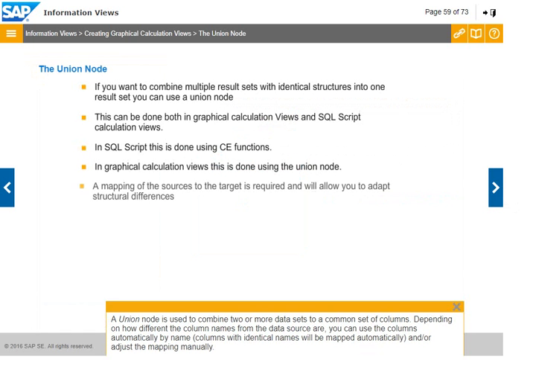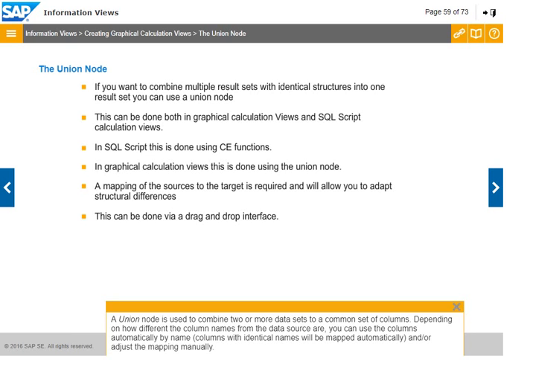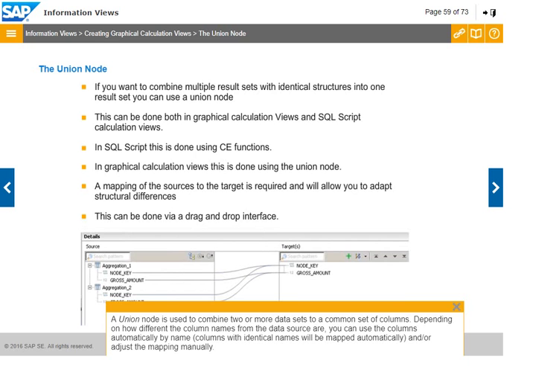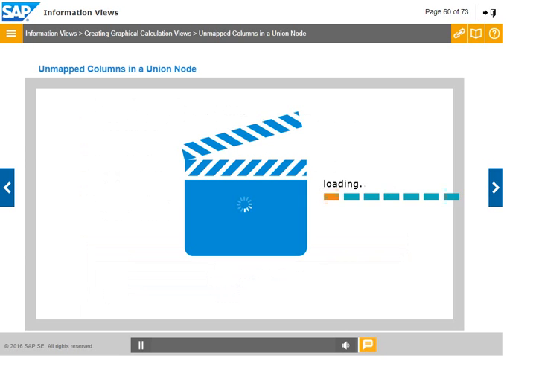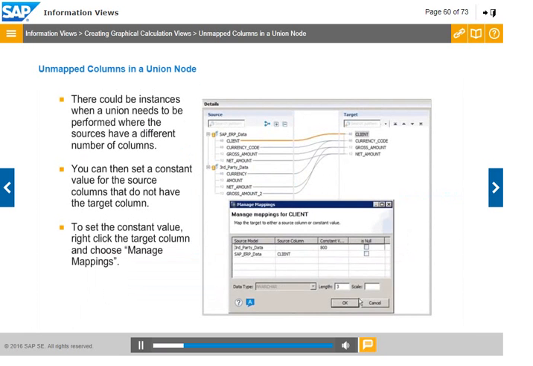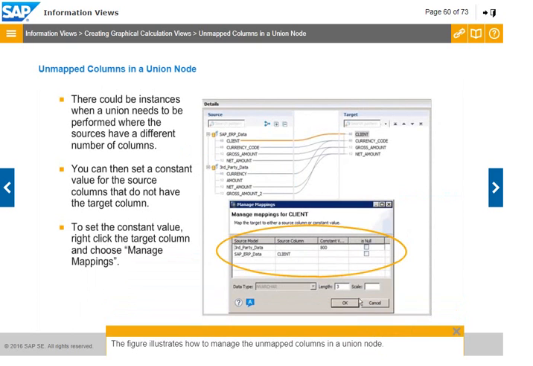A union node is used to combine two or more data sets to a common set of columns. Depending on how different the column names from the data source are, you can use the columns automatically by name, that is, columns with identical names will be mapped automatically and/or adjust the mapping manually. The figure illustrates how to manage the unmapped columns in a union node.